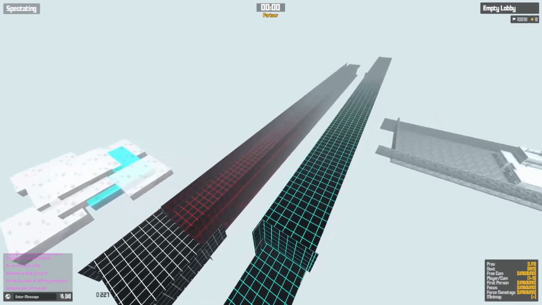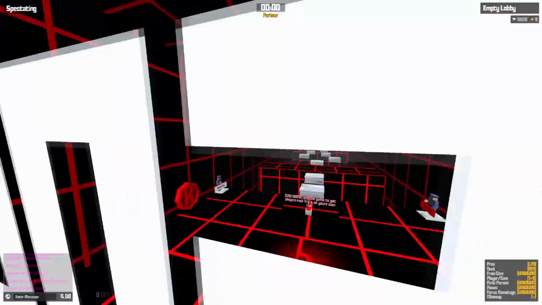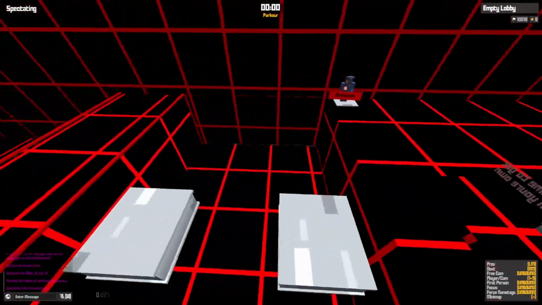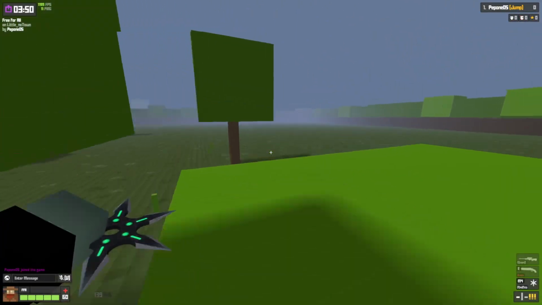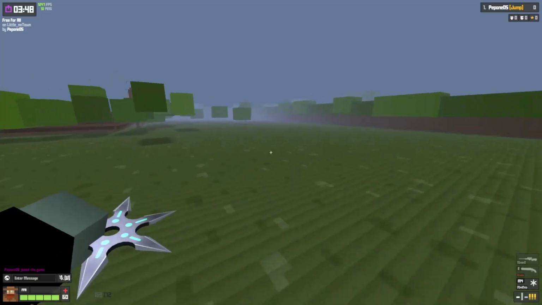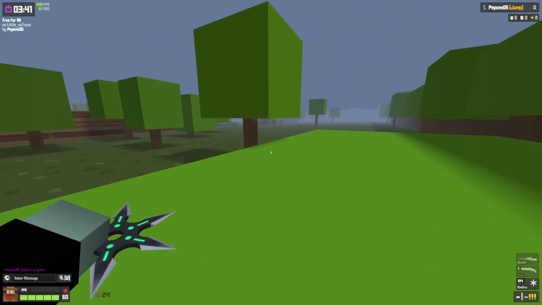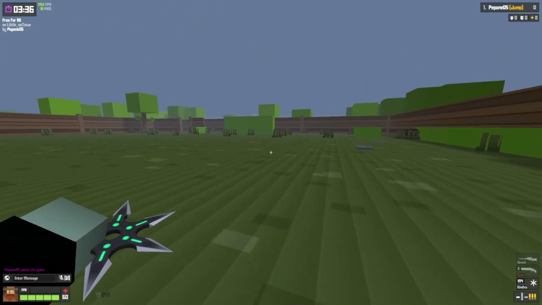Next one is not using huge objects. In this case, what even is this map? This is the most ugly map I've ever seen. Oh my god, maybe something's bugging. I couldn't really find a map for this, but one would be not using huge objects. Anything that's like over 5,000 size. Because maybe once you've seen it, they start to kind of glitch when you look around.